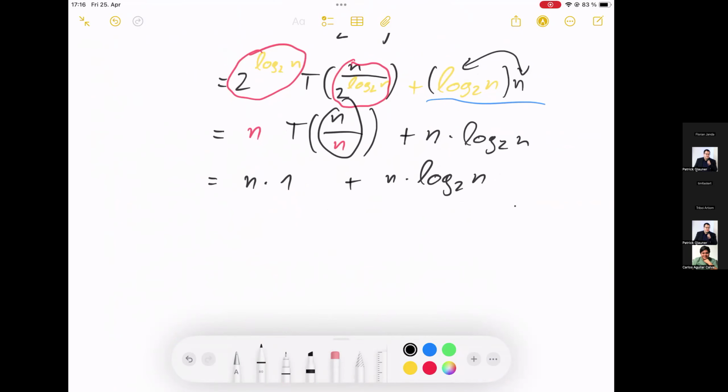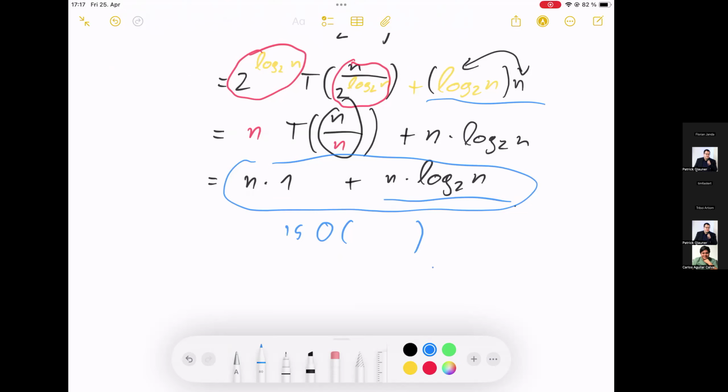Now, big question. So this whole term is O of what? So I have n plus n times log 2 n. Got the right suggestion already in the chat. Eventually, n log n is higher than n. So this is O of n log n. So O of n log n is the complexity of this algorithm pattern we looked at.